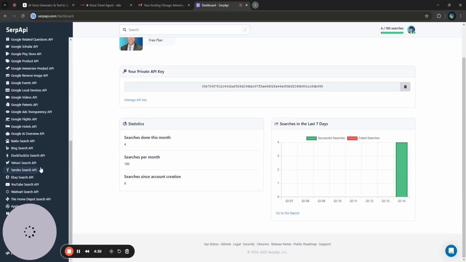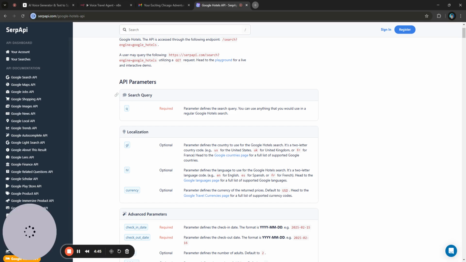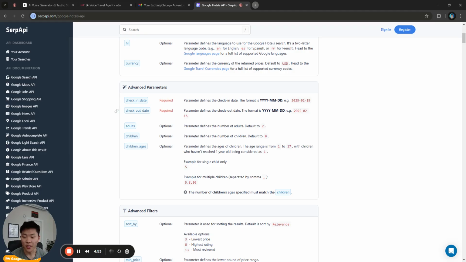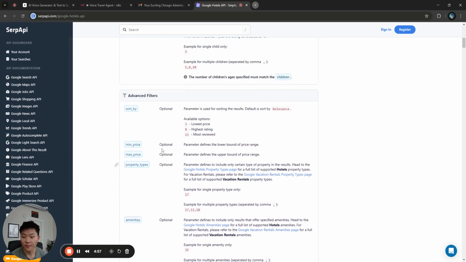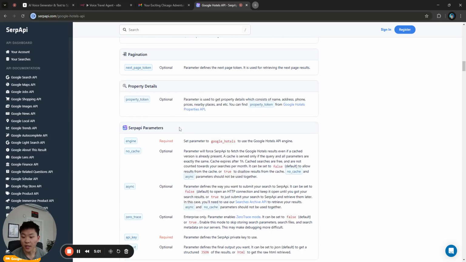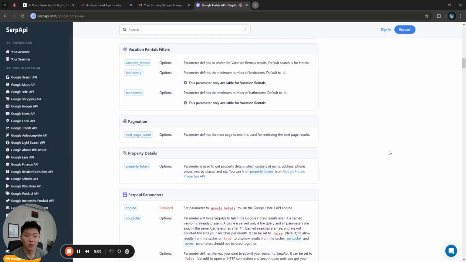Just to show you guys where that comes from, Google Hotels API, search query, and these are all API parameters, but Q is required, and it doesn't even tell you the value, but I figured it'd be Q and I tested it. We've got other stuff that's required, and then you can filter amenities, max price. You can sort. You can do specific brands, all this kind of stuff. So that's pretty cool.